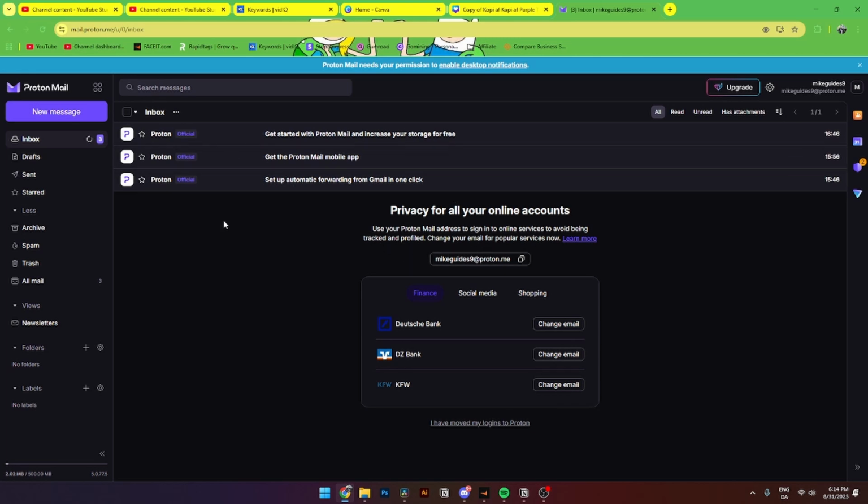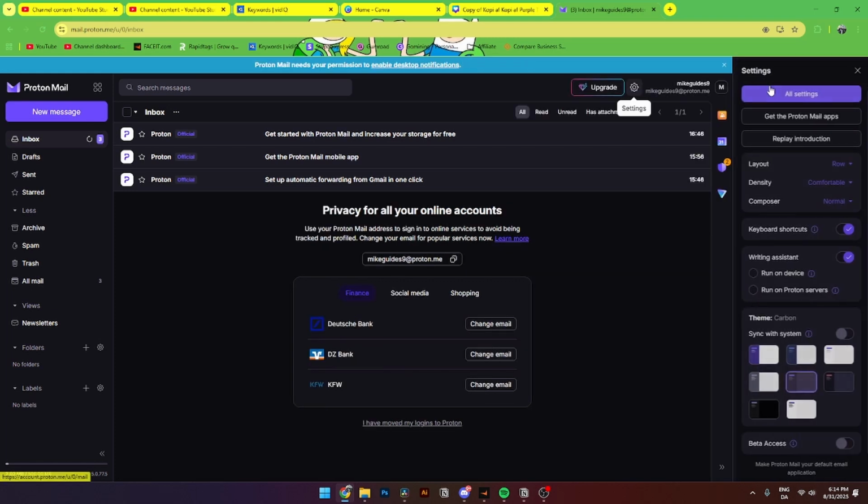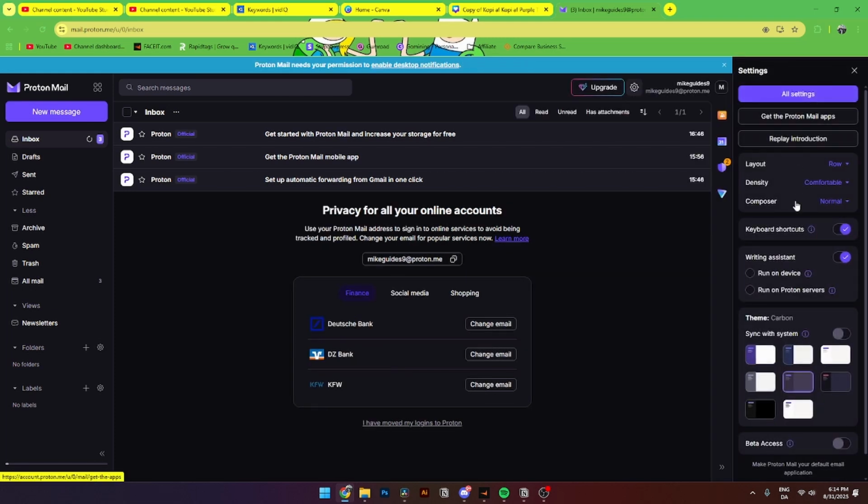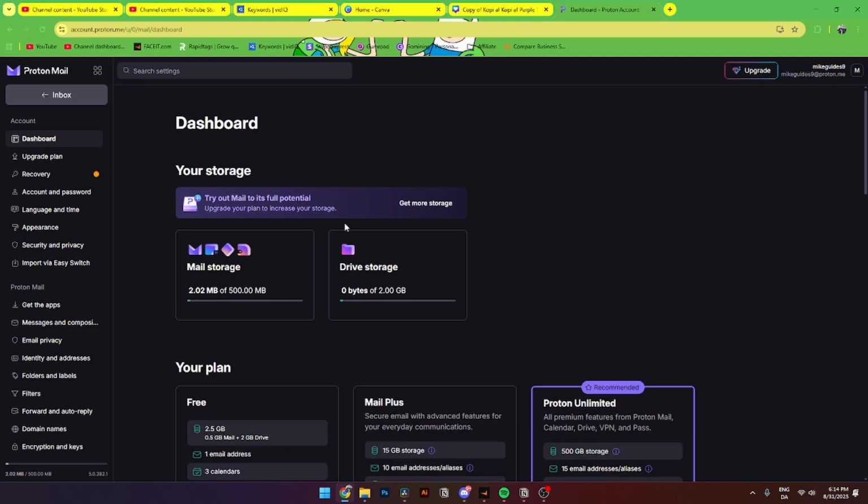Then from here, you'll need to go into the inbox page over here, like so. Then from here, you need to go up to the right hand corner and go up to the settings tab up here. Then from here, you'll see this. Now you'll need to click all settings. Then from here, you'll see this page over here with dashboard.